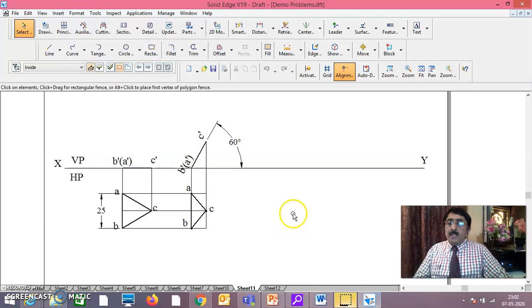Now, in the previous session, we had come till this. That means a triangular lamina of size 25 has an edge on HP with surface inclined at 60 degrees to HP. As soon as you look at this, you should be in a position to tell. Here it is a true surface and you've got the front view here.